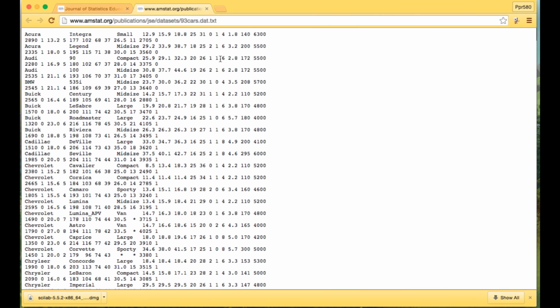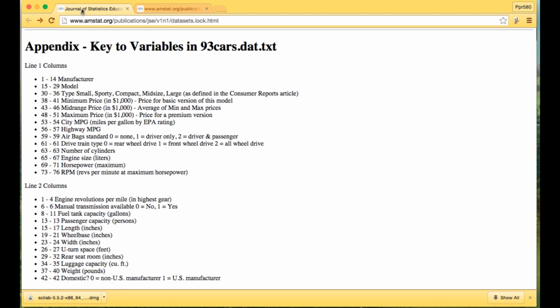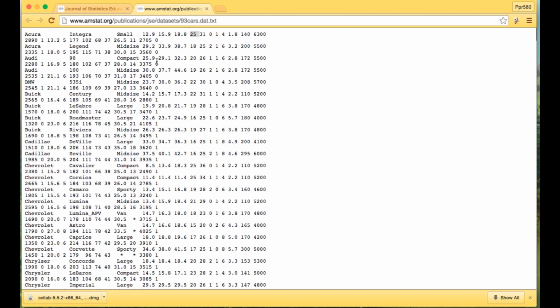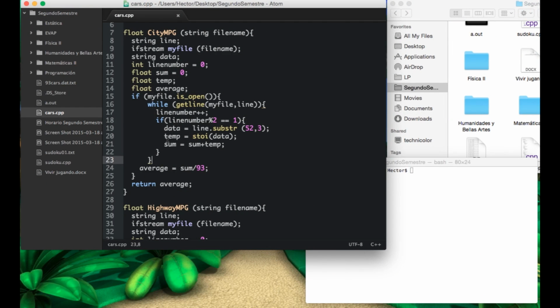Usually, you see over here, it's only 2 positions that it gets, but I went ahead and just got the next one, because from over here, how it's read, it's from 1 to 76 in the columns, and the city miles per gallon is from column 53 to 54. However, our program starts counting at 0 instead of 1. So instead of starting at column 53, we're going to start at column 52, and I can go for three values, or 3 positions, or just 2 positions.